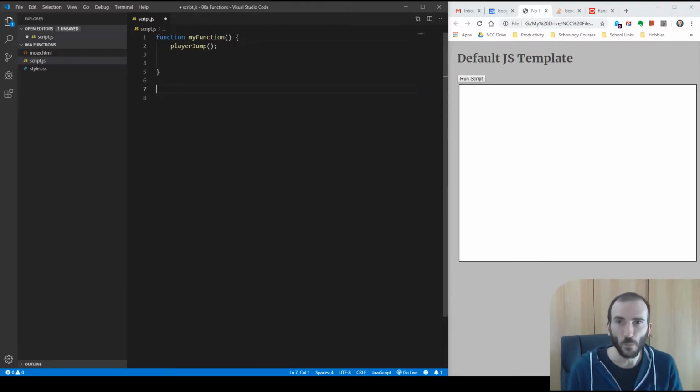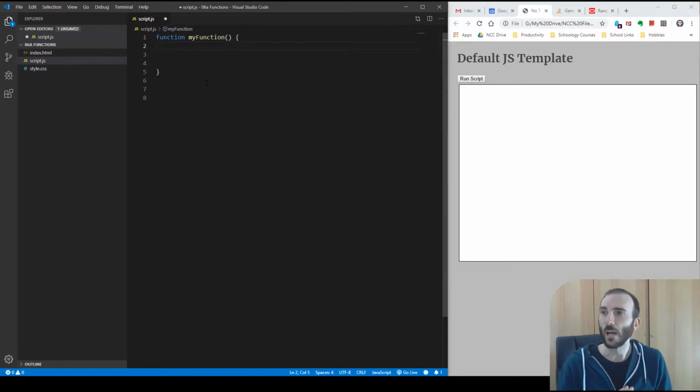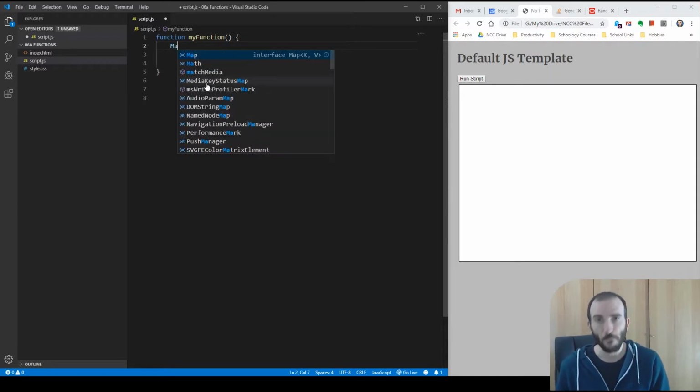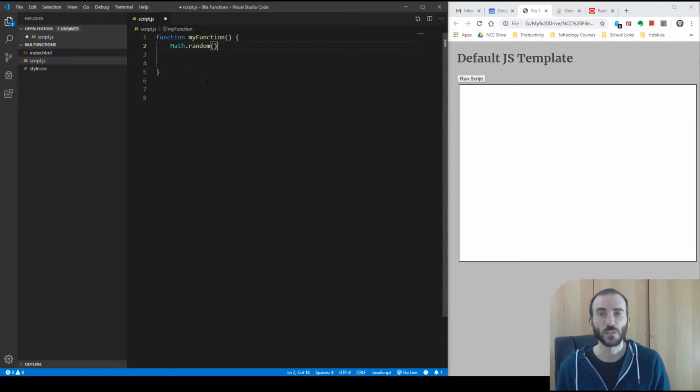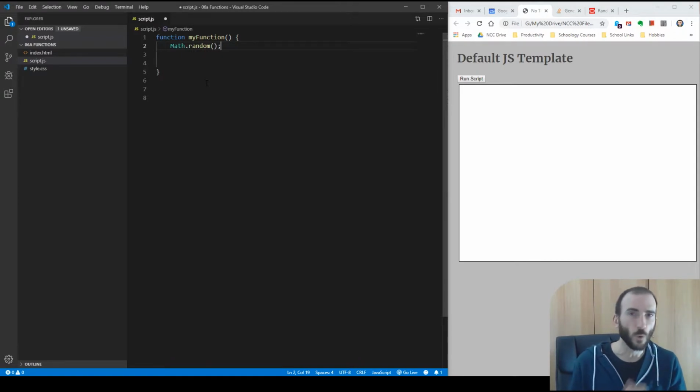I'll delete that because that was nonsense. Let's start by making a very simple function that calculates a random number. In a previous tutorial, I explained how we can use math.random to get a random number between 0 and 1. So it's a decimal. Might be 0.24, might be 0.98, whatever.